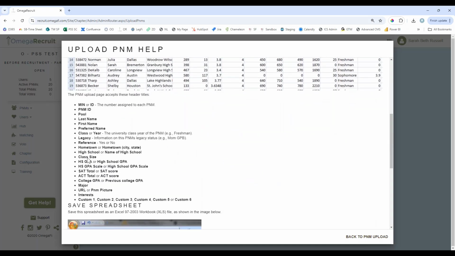These are all the headers you can use. You don't have to use all of these, but if you have this information, you want to put it in. These are great fields to look at when you're looking at your data and comparing your PNMs that are coming through. The MIN or PNM ID, you will need to have. This gives the PNM a differentiation other than their name. You may have multiple Ashley Smiths or something like that, so the MIN gives them their unique identifier.